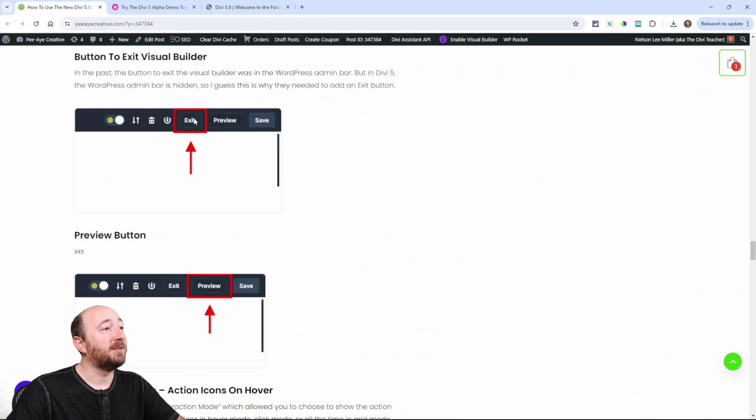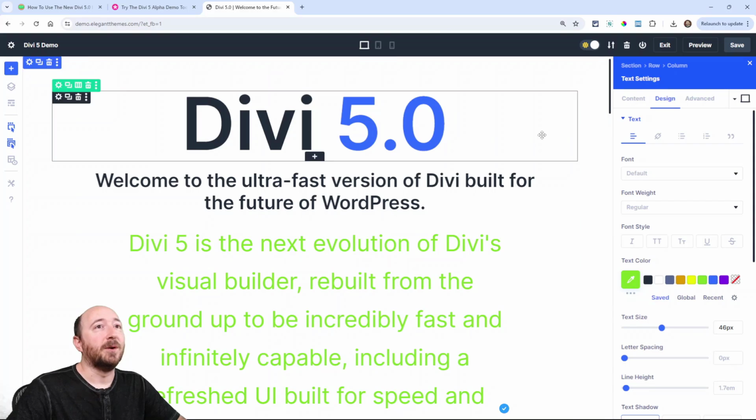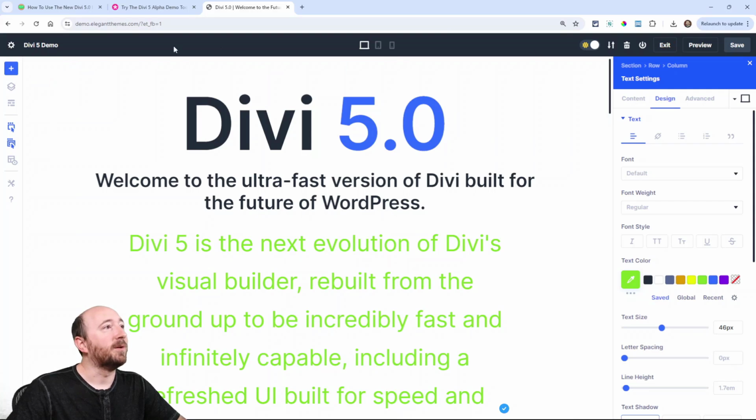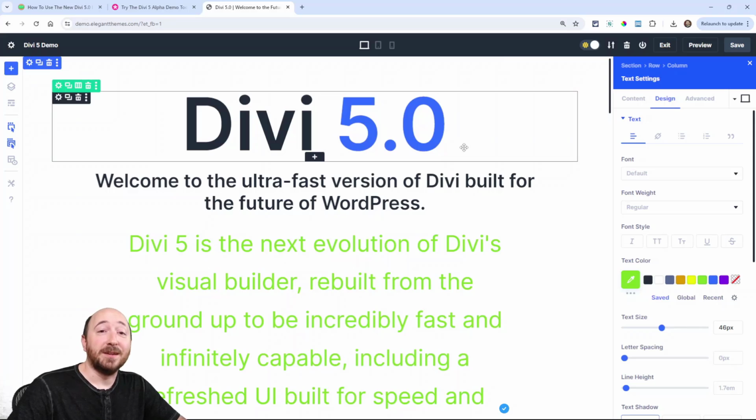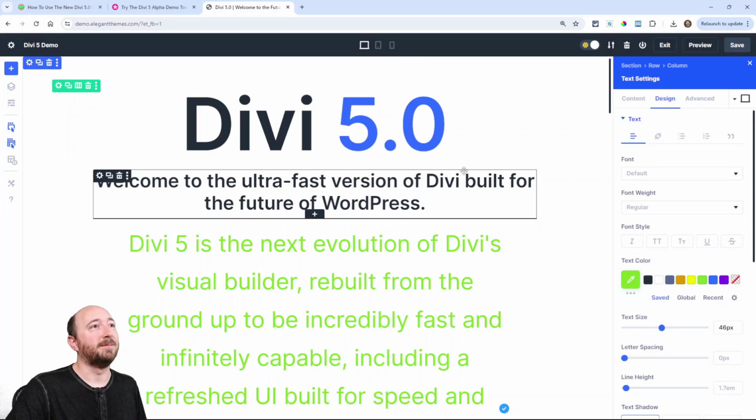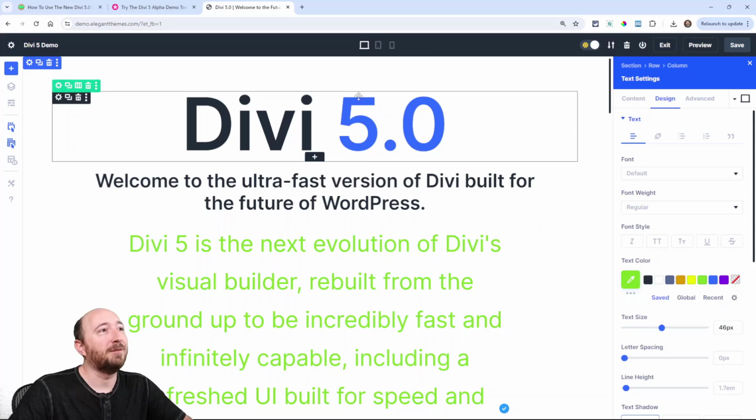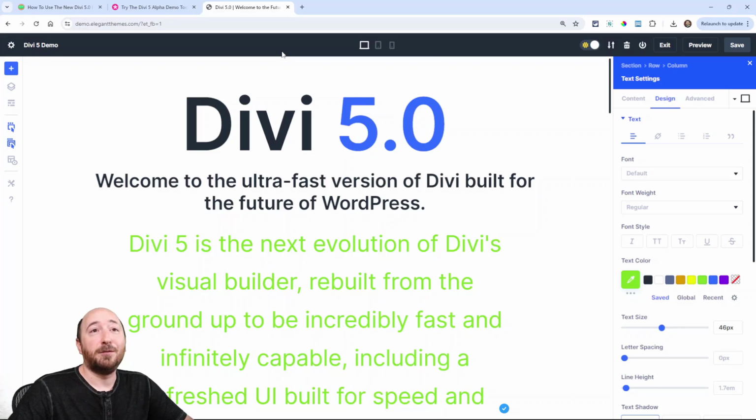All right, so the button to exit the visual builder. Well, that's up here in this bar at the top. And the reason we need that, if you didn't notice, is that there's no admin bar. I don't know what to feel about that. I'm definitely going to miss it. We'll definitely restore it in my Divi Assistant plugin for sure. We'll add that feature. But to exit the builder now, the button is within their interface rather than in the WordPress admin bar. For now, who knows? That could change, I guess.